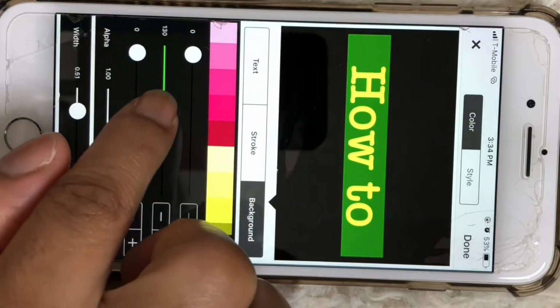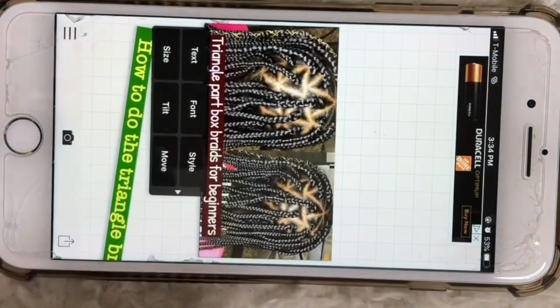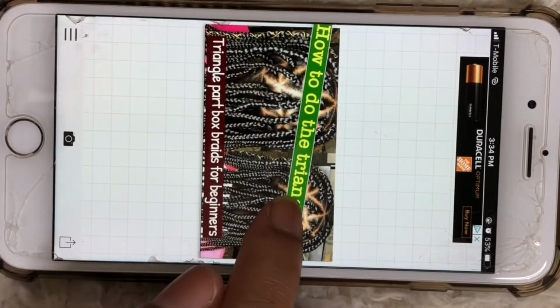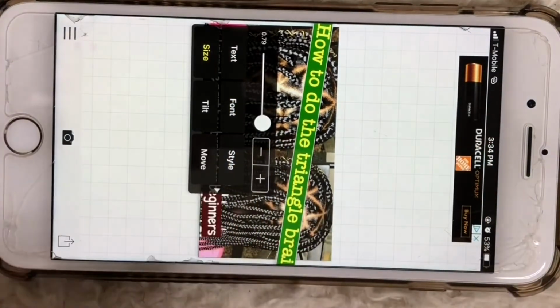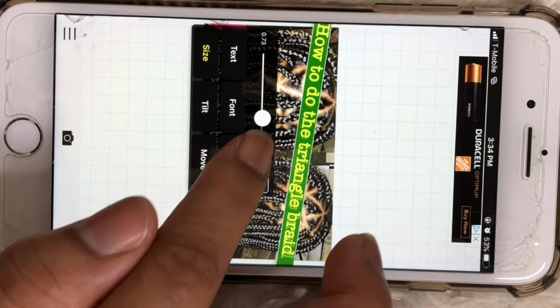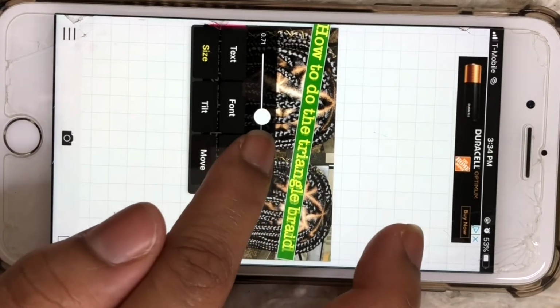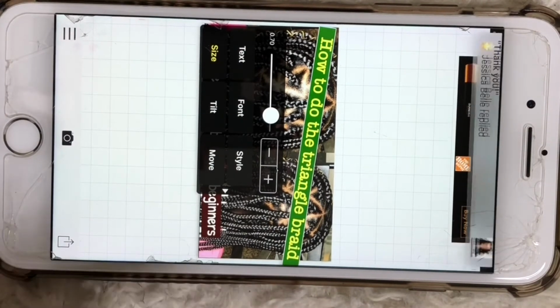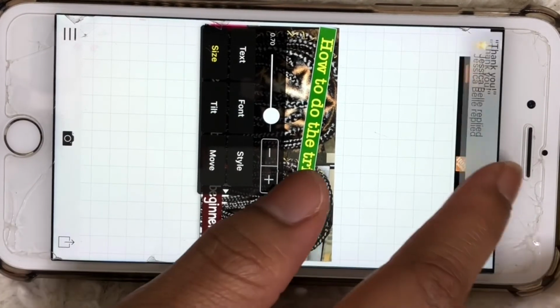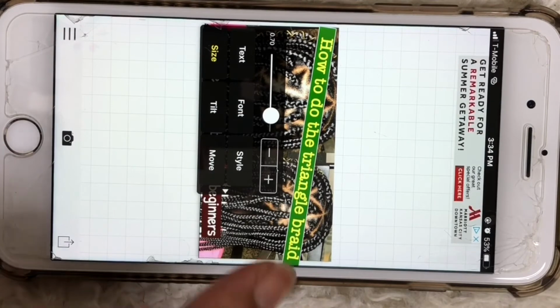So these are the several options. You just play around with it, do whatever you want. So let's say this is what I want, you just place it wherever you want to place it. I'm trying to adjust the size so it fits in the box and doesn't go out of the picture. So you have to try to adjust it so it fits in.